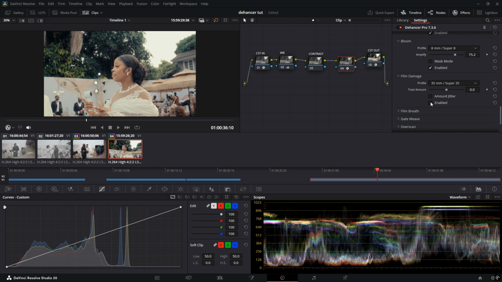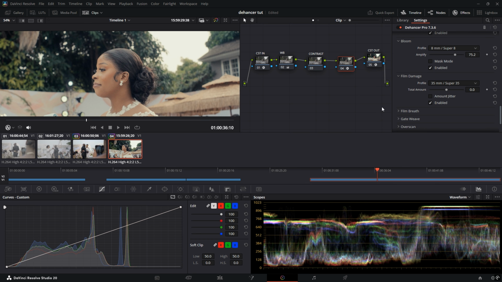Film damage. This is going to give your film scratches, like how films used to look before, with dirt on the film lens and on the film itself. So this emulates that. Of course, I don't need that. As I move the slider, you can see some crippling fringes on the image. That's what that does. I don't need that.